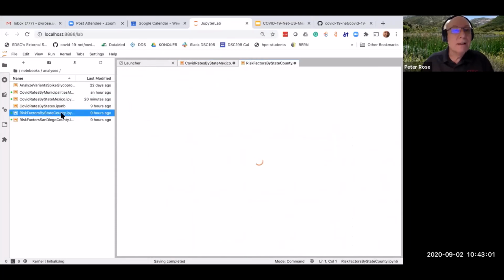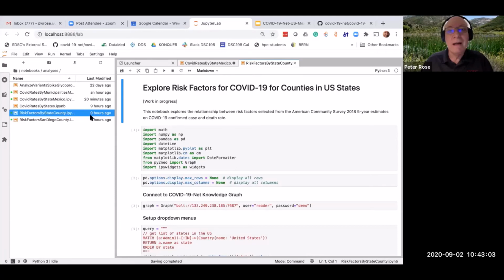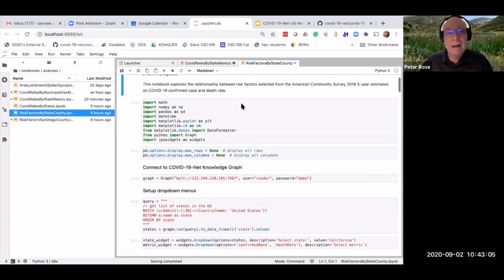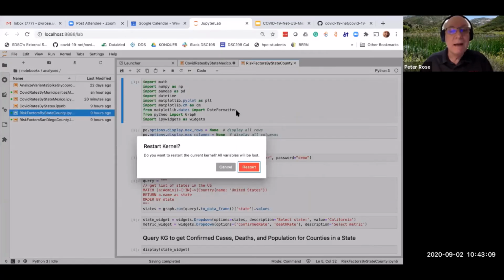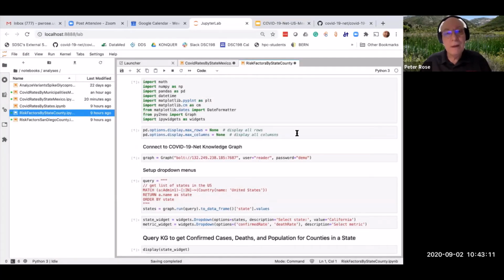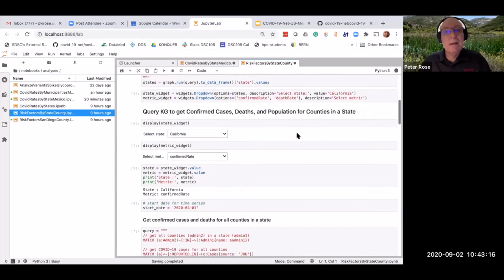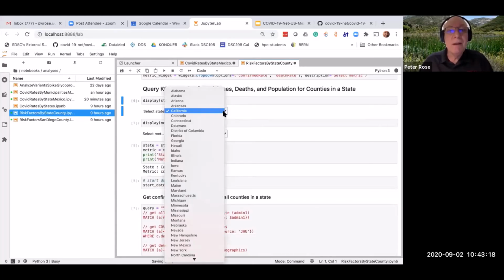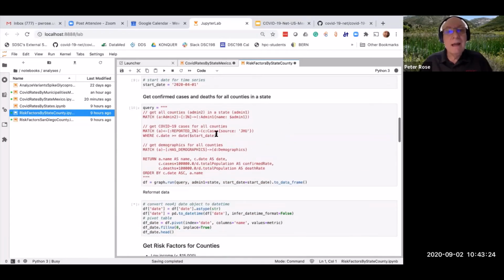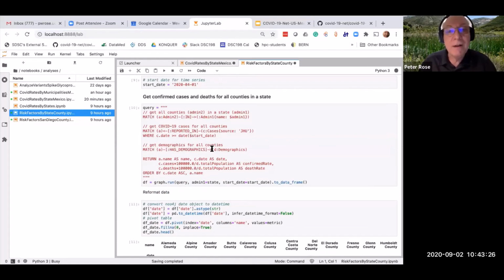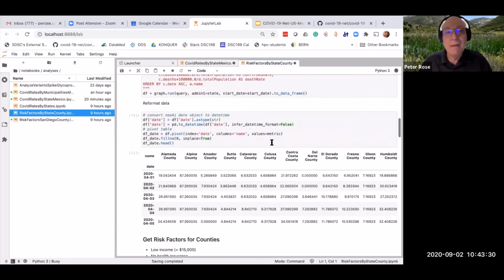And let's do some data analysis with that using some of the population characteristics. So this is now for the US. So we're going to analyze, let me run this notebook first and then I explain it. So here we can choose a state within the US. So we choose California, we look at the confirmed rate. And then we get demographic information for that specific state.